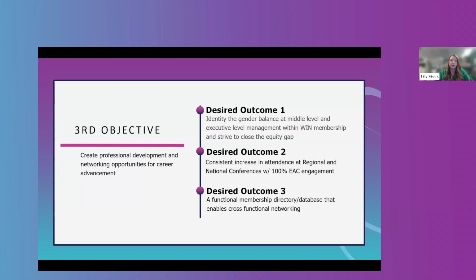The third desired outcome is a functional membership directory and database that enables cross-functional networking. So that some of these mentoring relationships that we're developing programs will also happen naturally through a developed membership directory that members can use to naturally reach out to everyone. So some of the solutions and programs for Objective 3. If you'll flip the slide, Caitlin.